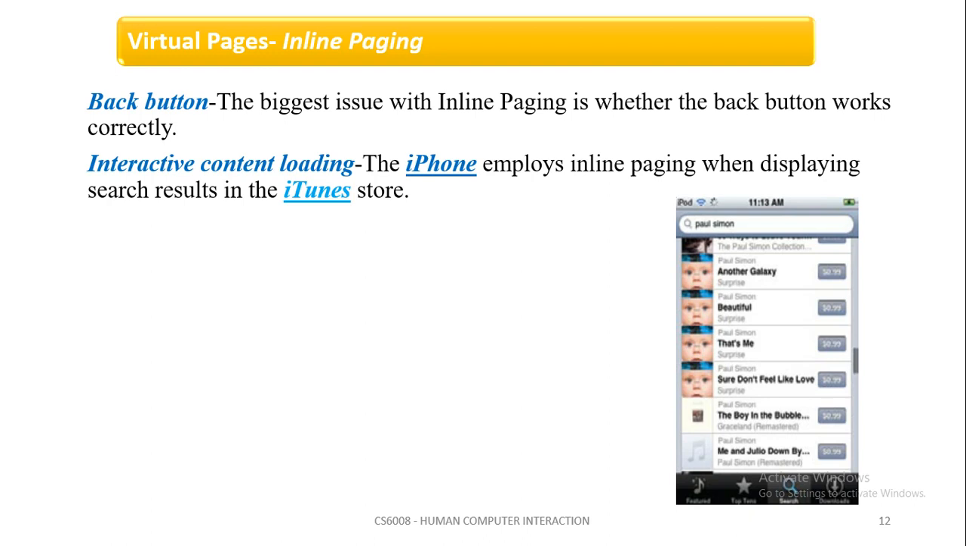So this problem can be fixed by handling the back button in such a way that it moves through the visual pages also. This is being done in Gmail pages. Gmail handles their back button in such a way that clicking back will take us through the visual pages itself.